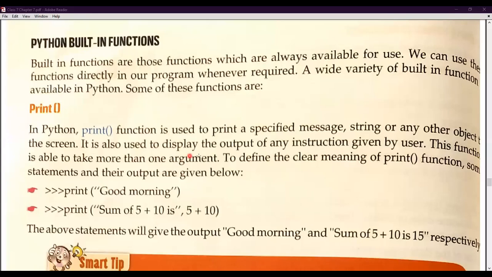It is also used to display the output of any instruction given by the user, and this function is able to take more than one argument. Now you will ask me, sir, what is an argument? Whatever we pass in this print function will be considered an argument. If I write my name here, my name will be the argument for this function. And we can also print a variable along with it.